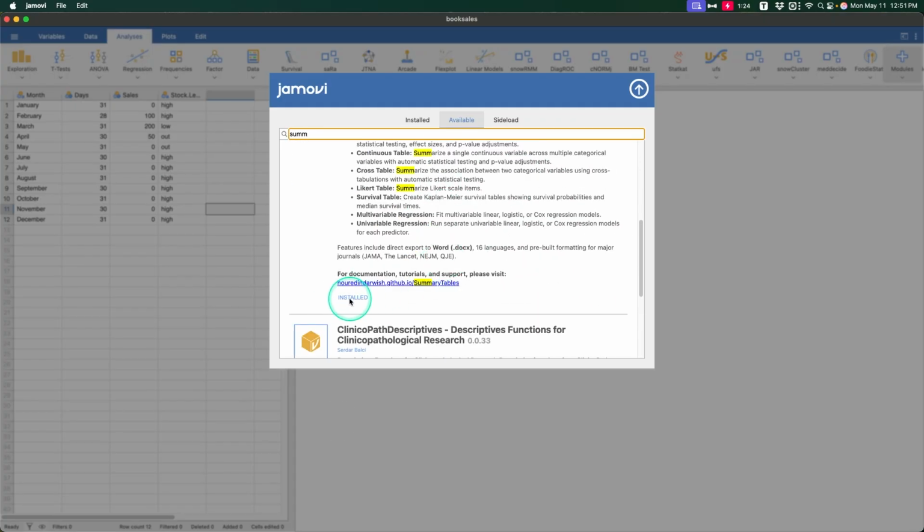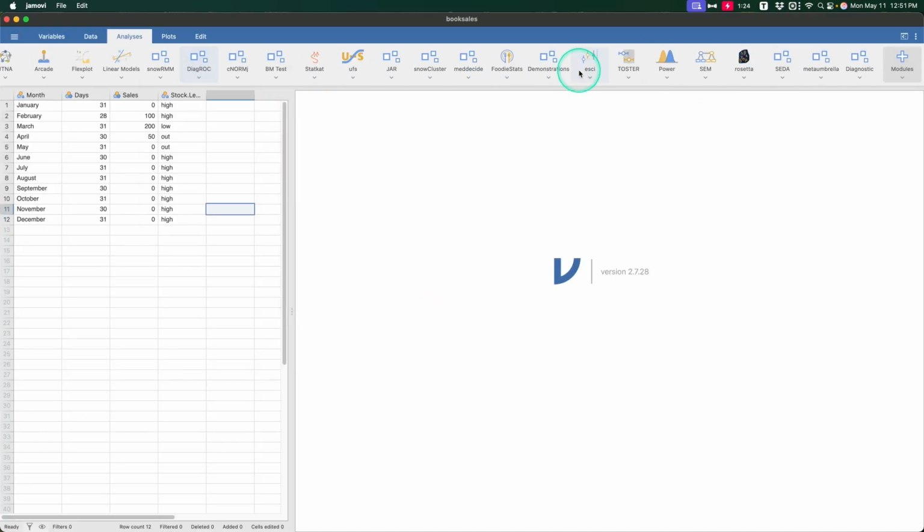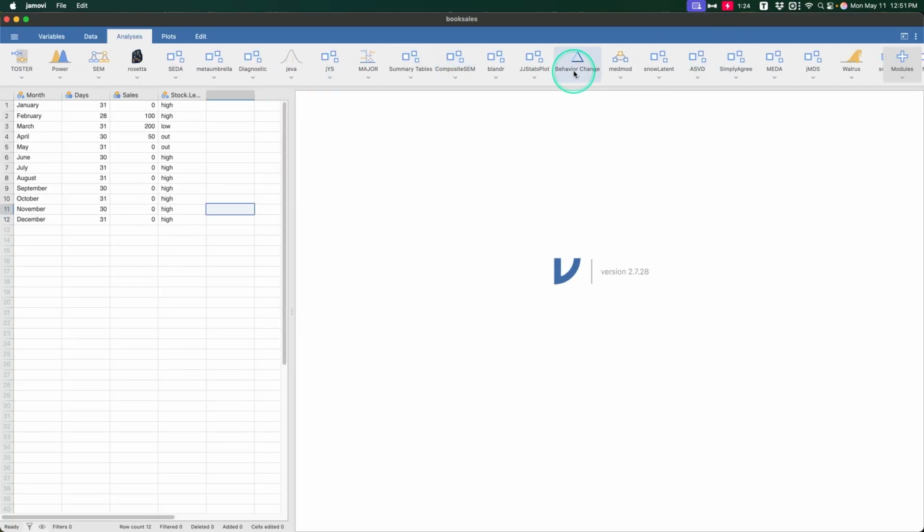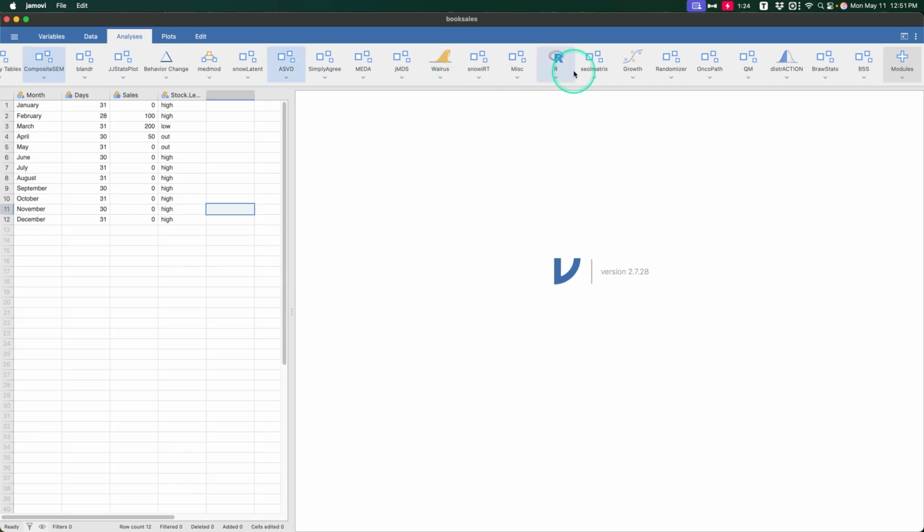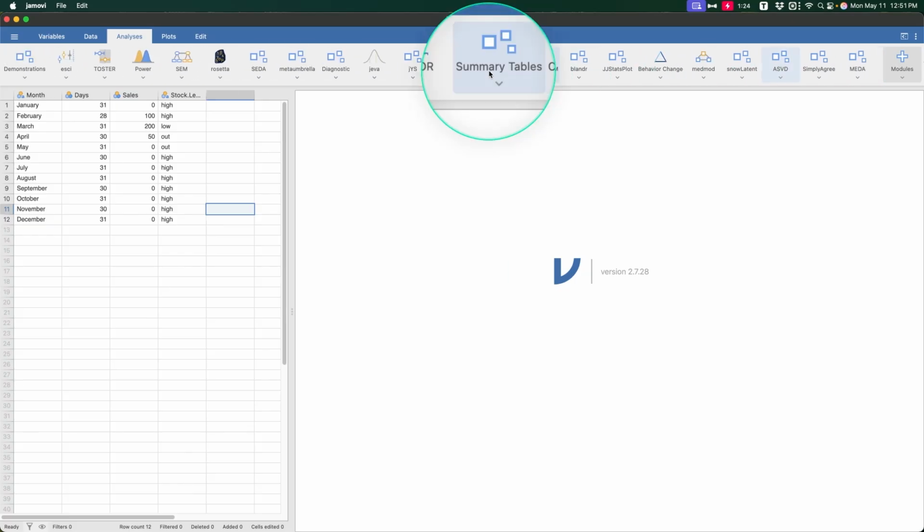And down here, there'll be an install button. Of course, you can see that I already have it installed. So you click that, you add that, and you close it, and you can drag and go across. Again, jamovi, alphabetical order for all of these, because I don't remember where it is. Summary tables. It doesn't have a fancy icon, so it gets the generic icon.